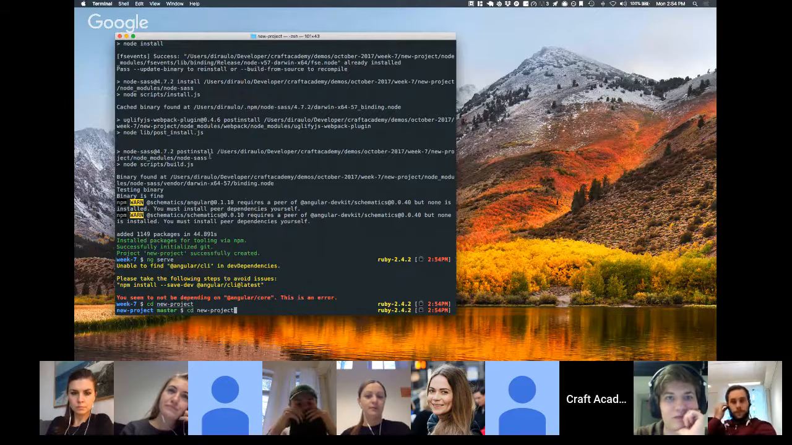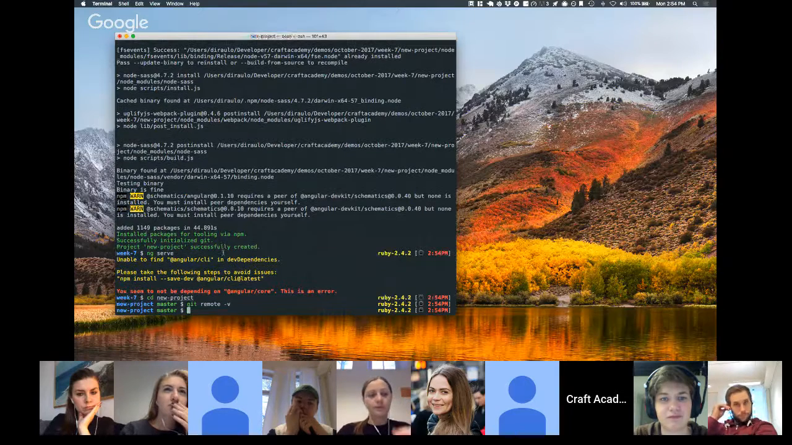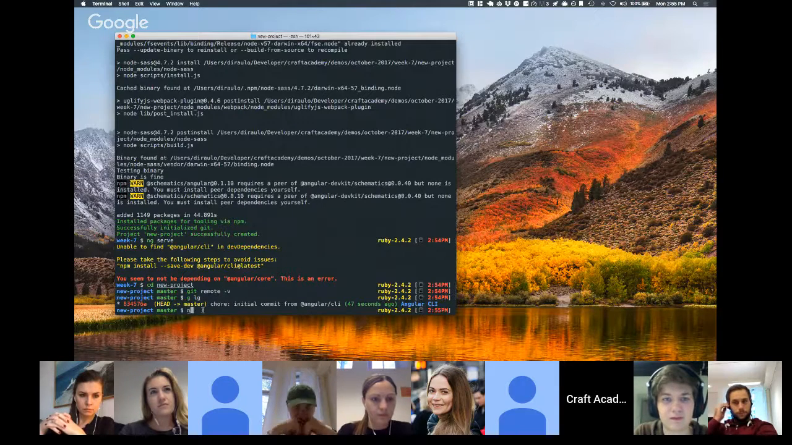You can see that the CLI, after generating the project, will also initiate the Git repository for you. So if I do git remote v, I don't have a remote set up yet, but in my log, I can see the initial commit that was made by the command line interface. But let's fire up the application and see what it looks like.